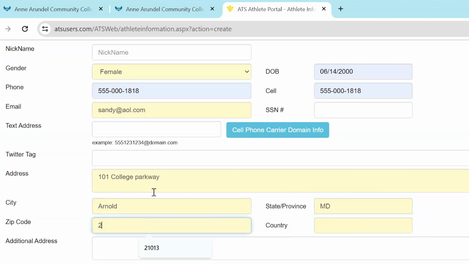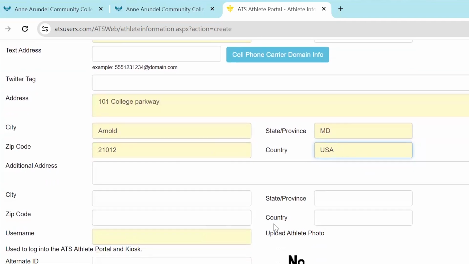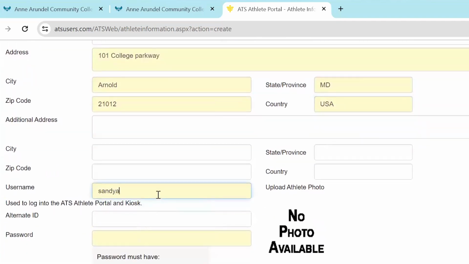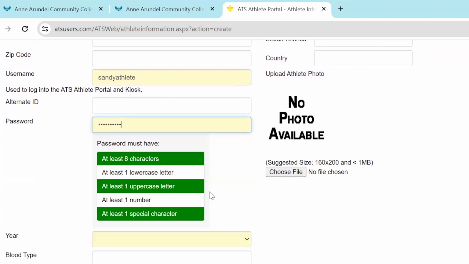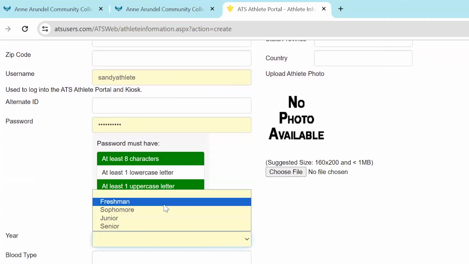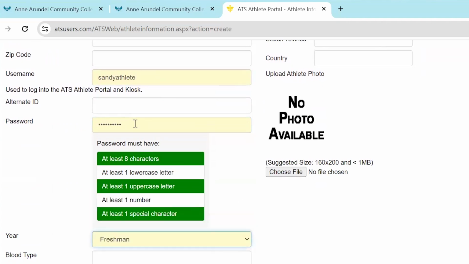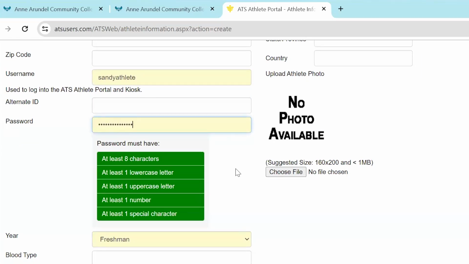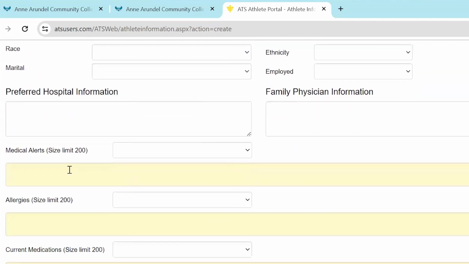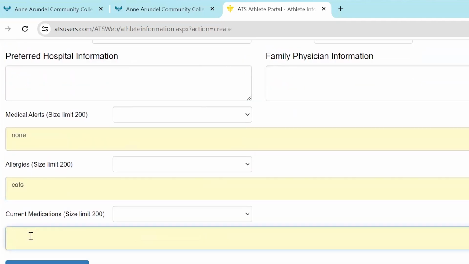Sorry. Go fast. All right. That's where you're going to school. She's going to be herself. And she's going to create that password. Hopefully she's coming in as a freshman. Oh, she made her password strong enough. She's a freshman. She doesn't have any of these. Maybe she's allergic to kitty cats. And she takes allergy meds for her kitty cat allergy.